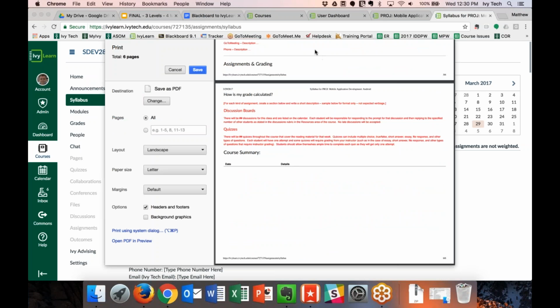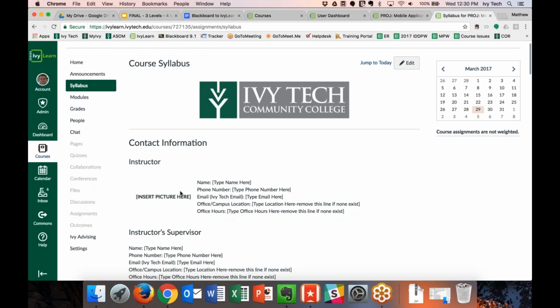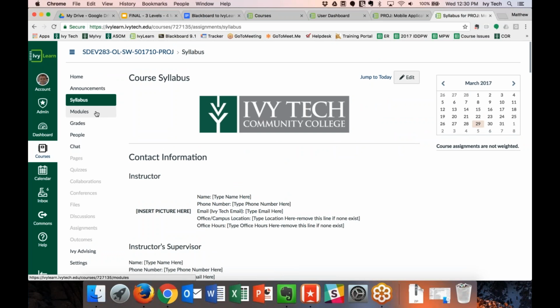So you'll get all the graded items, all the standard syllabus stuff, as well as the course summary at the end. So we really think that's a great feature that students can take advantage of now if they want a printed copy. They can grab that.